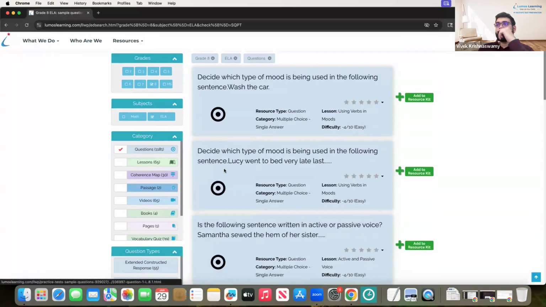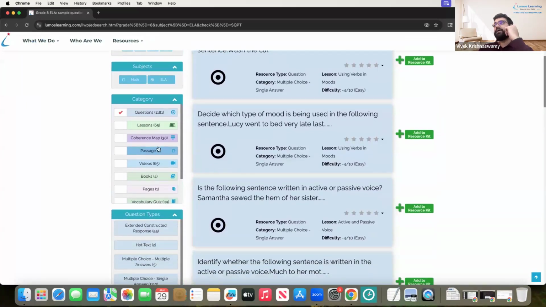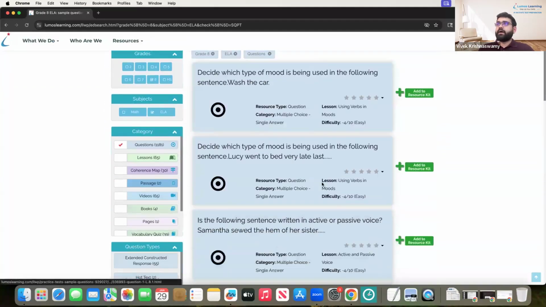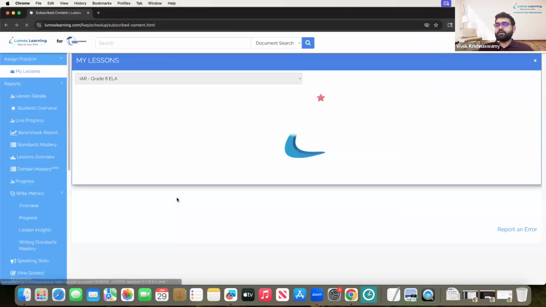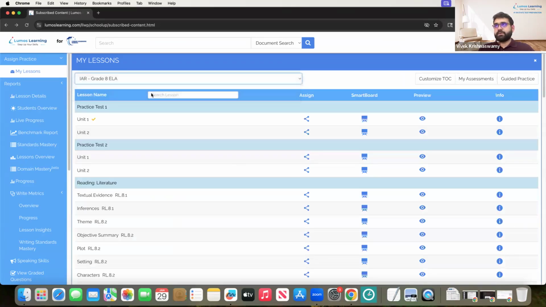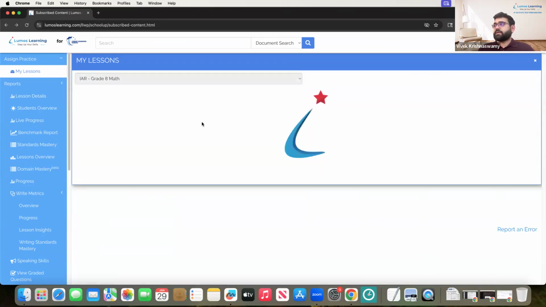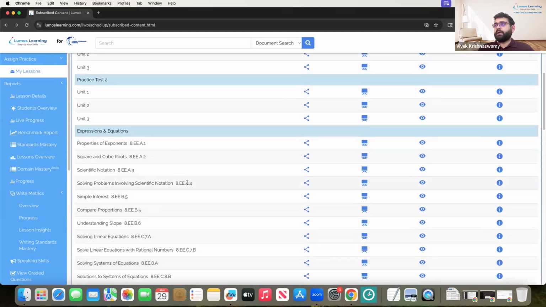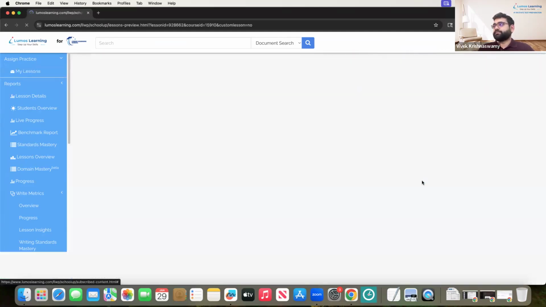Here is where I could find on the coherence map what I'd want to use. There are so many different options, and it might get a little confusing for your teachers. So I would recommend, if we're focusing on a particular standard and we know the question types, you could peek in at a question in preview.